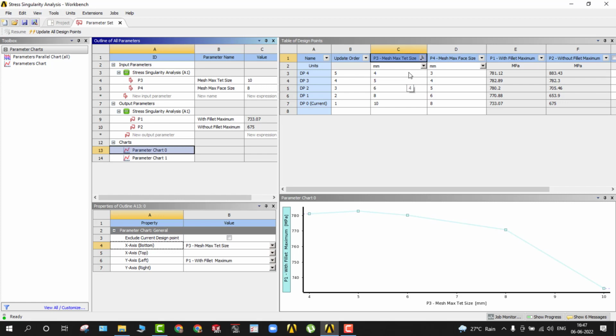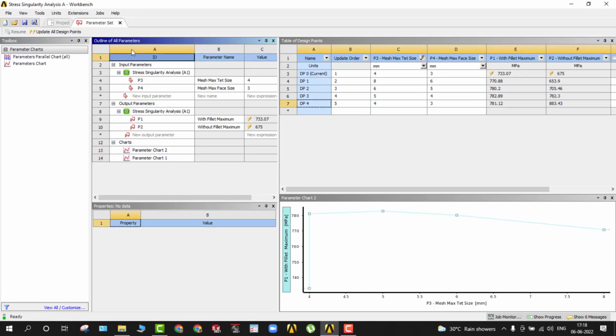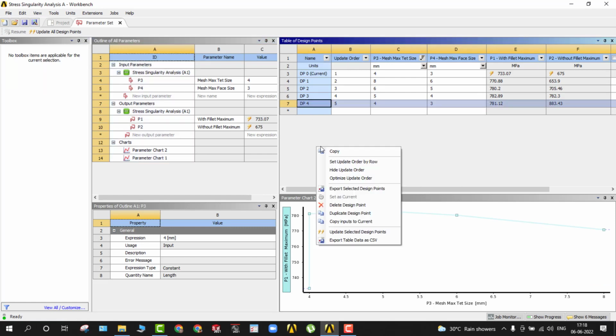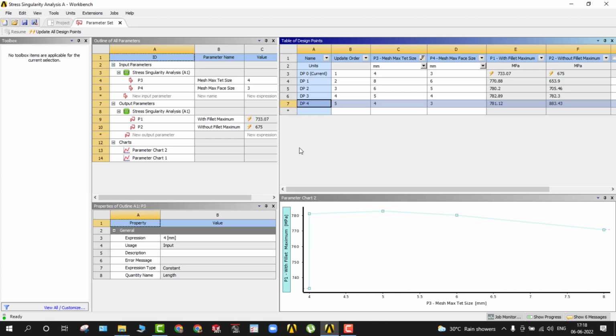So from these graphs we can conclude that fillet plays a very important role at the shaft corners. So if it is not there, the force will diverge infinitely, as you could see in these particular graphs. So now you can even use the current study, that is dp4, into account. So you can even select this copy input to current, so that you can just show these particular results to the workbench, all the results and all.